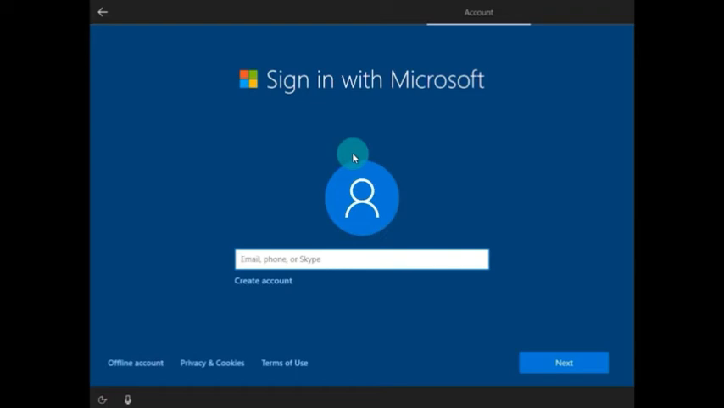Before, you're going to want to use the same Microsoft account that you had on the old machine in order to move over the digital license. However, I don't typically sign in to my rigs with a Microsoft account. I use a local account, so what I'm actually going to do is choose offline account down here.